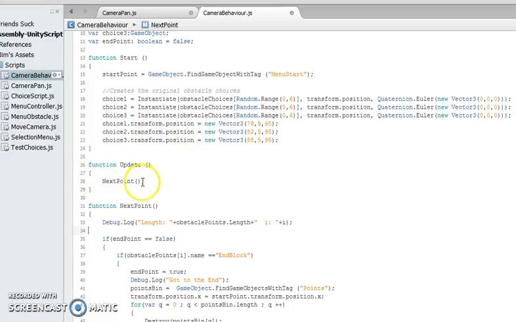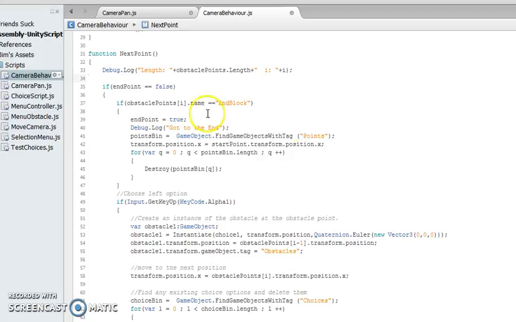The update function just calls the next point function. The debug log here, I forgot that was still in, but it's just finding an error where I was having an array out of bounds error, and that helped me keep track of the length of the array and where I was. And then as long as the endpoint hasn't been reached, we jump in here. It searches to see if the current point is called end block. If it is, then the endpoint has been reached, and we delete everything, and we end up jumping to the camera. Basically, it ends up jumping to the start again.